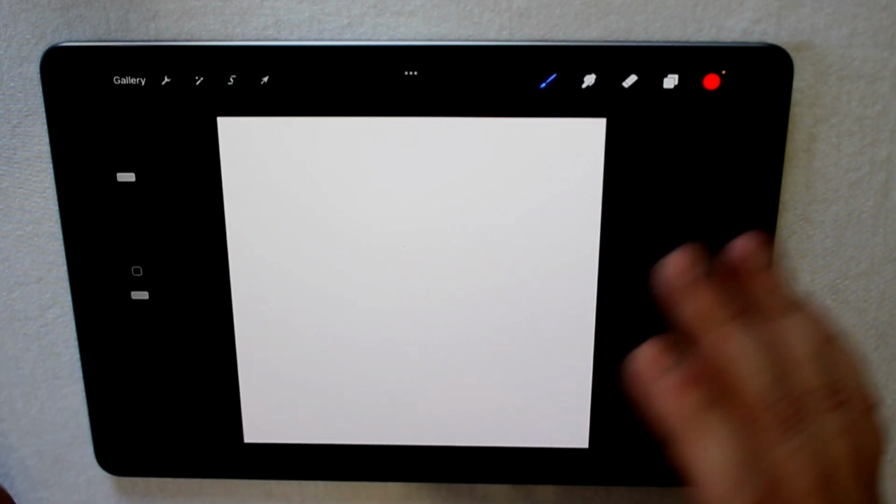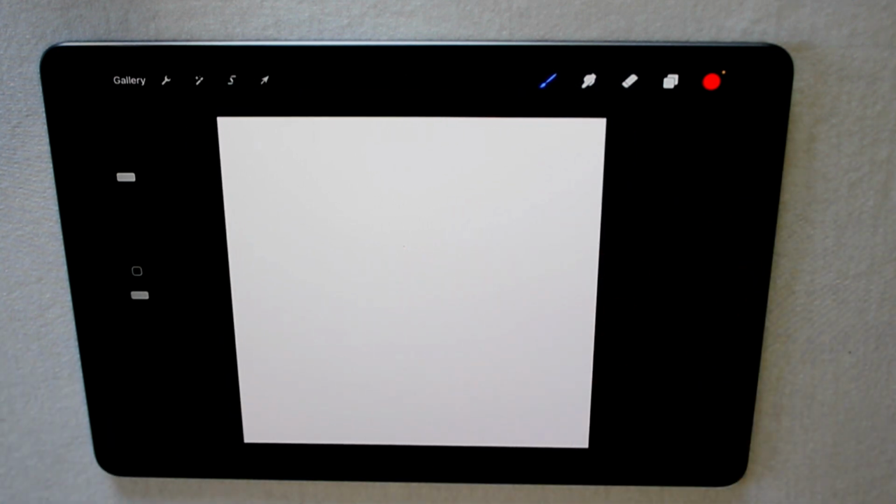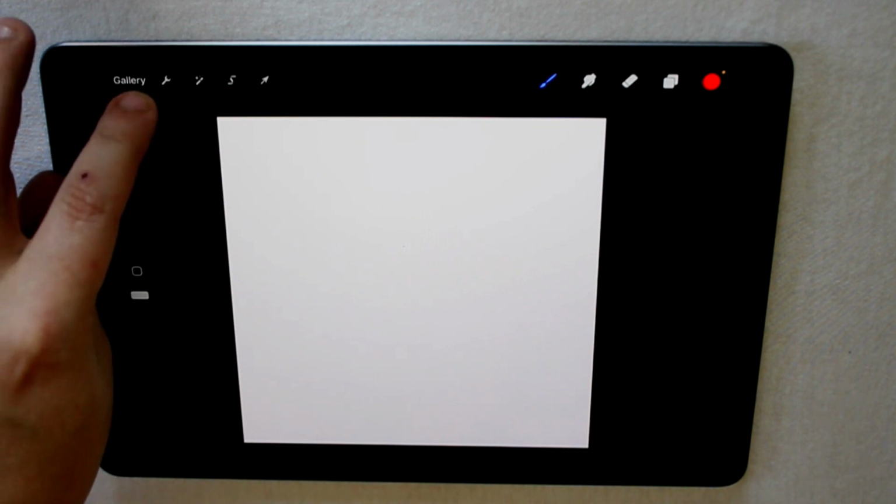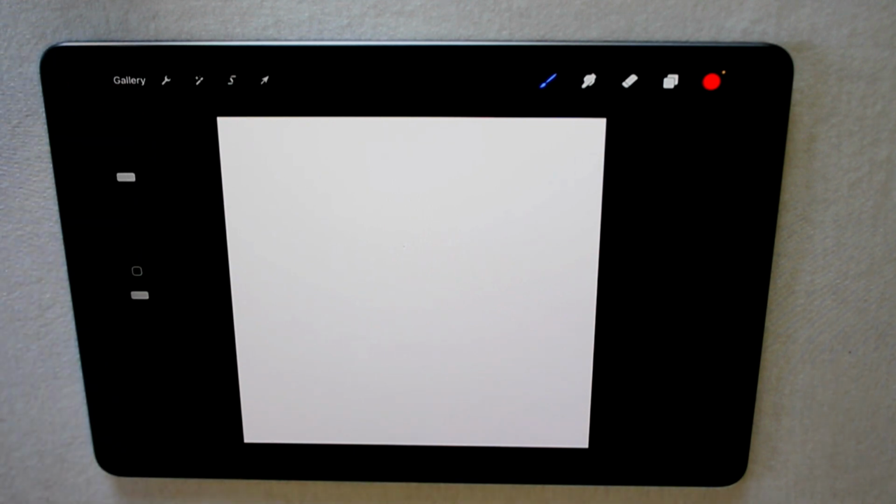This is your workspace. As you can see, it's pretty straightforward. Procreate makes things nice and user-friendly. So let's see what we've got here. This is your gallery. This will take you back to your artwork.